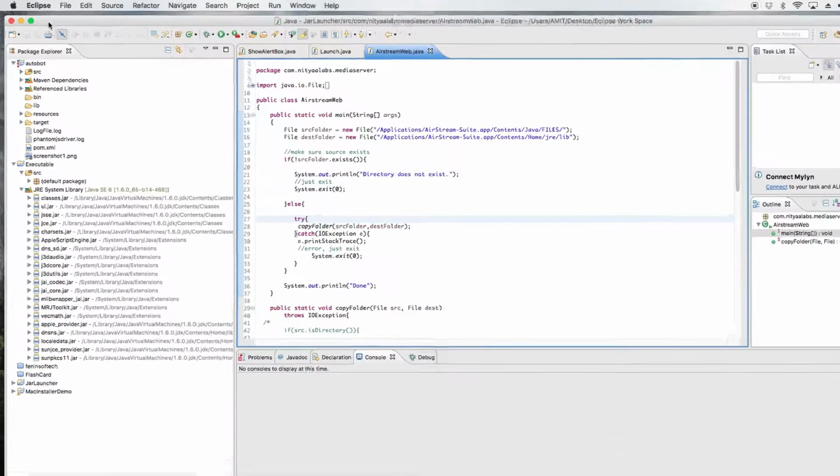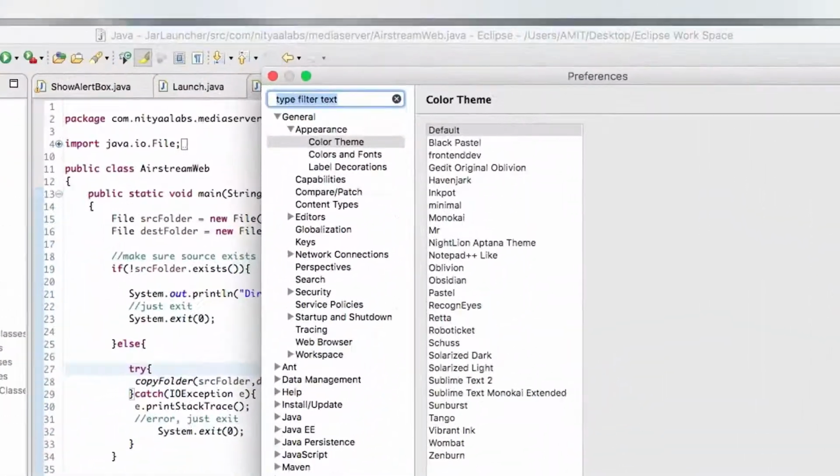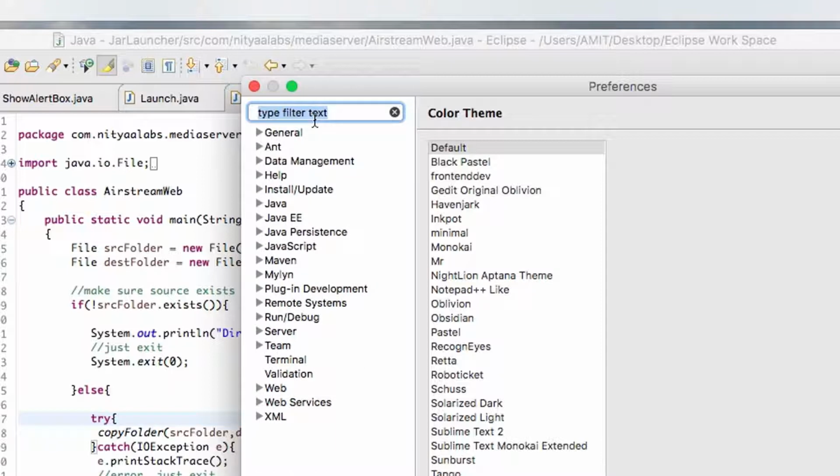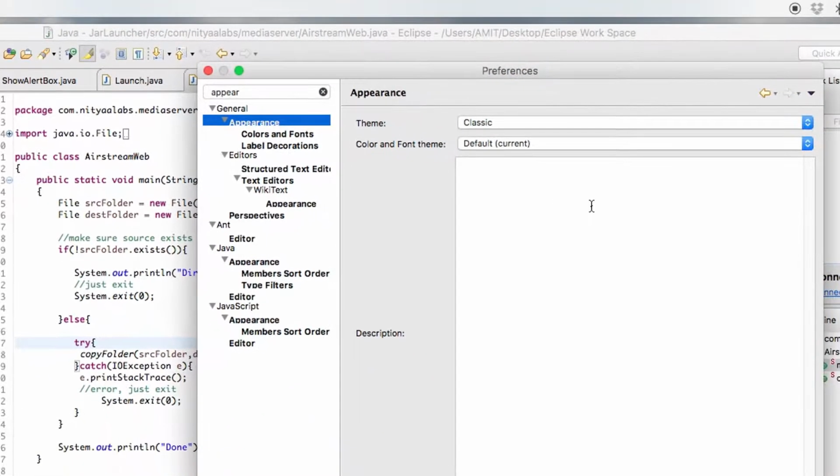Here my Eclipse is open. Now go to the Eclipse menu, go to Preferences. This window will open. Now in the search you need to type appearance. You will see the first option, just select it. On the right-hand side we have a theme drop-down.